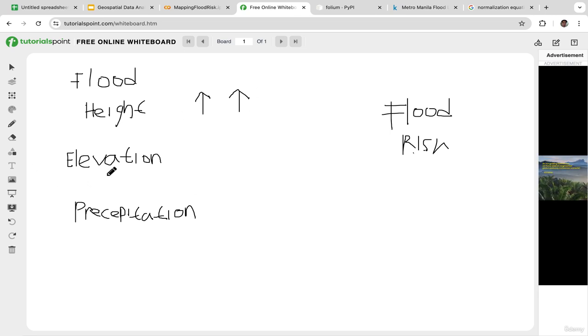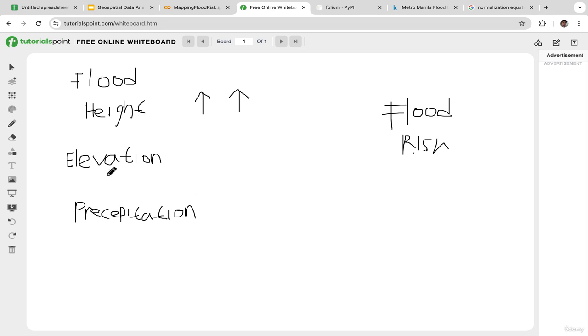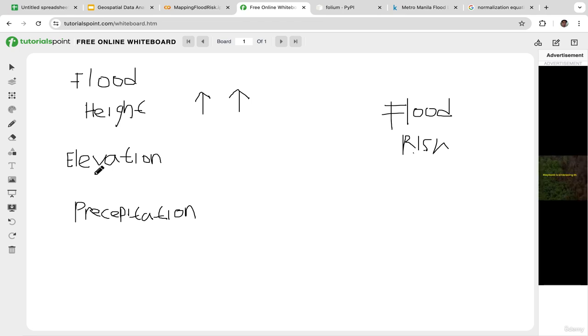Okay, so now let's talk about elevation. Elevation is inversely proportional to flood risk because higher elevations are less likely to be submerged in flood waters, making them less vulnerable to flooding compared to lower lying areas. So the higher the elevation, the lower the flood risk.